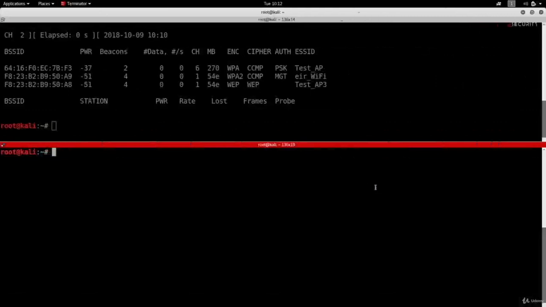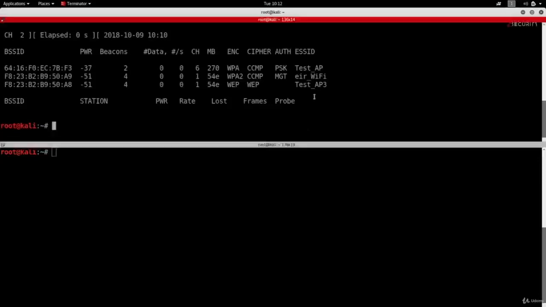Let's see how to do this in practice. So I already have my wireless adapter in monitor mode, and it's called mon0. I've also already run airodump-ng to list all the networks around me. And as you can see, I have only one network using WEP. This is called test AP3, and this is my actual network that I use every day. I've just configured it to use WEP to make this lecture.